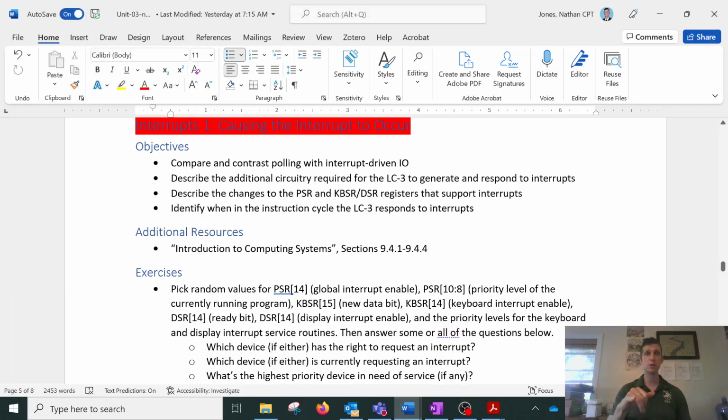Hey folks, this is Captain Jones here to talk to you about interrupts. We're going to separate this into two lessons. In this lesson, we are going to describe what interrupts are, what benefits they provide us, and we're going to compare them with this idea called polling that we looked at when we first looked at our input-output devices.